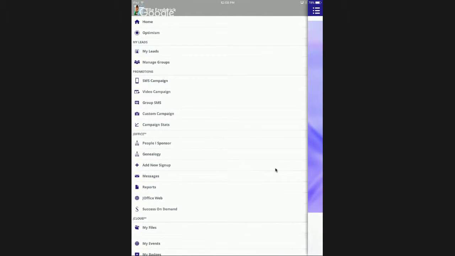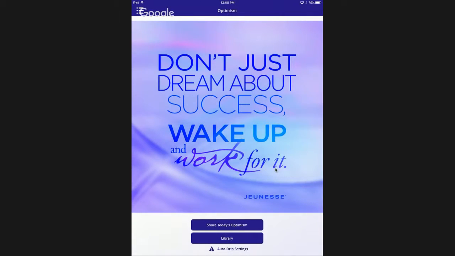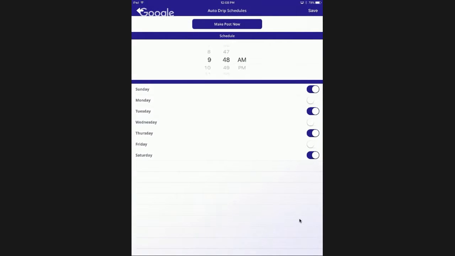So you can use the auto drip feature. Let's go back into here, and underneath of the menu bar, there's an area that says auto drip settings. If we click on that, I call this like having a social media manager in your back pocket, right? This makes it super easy to remind you when to post.